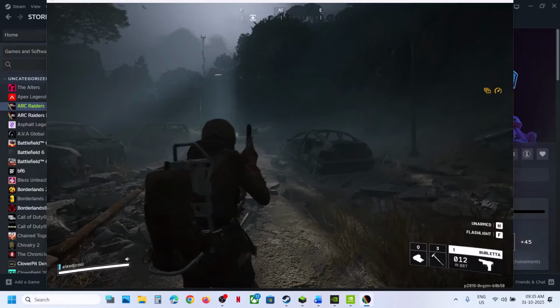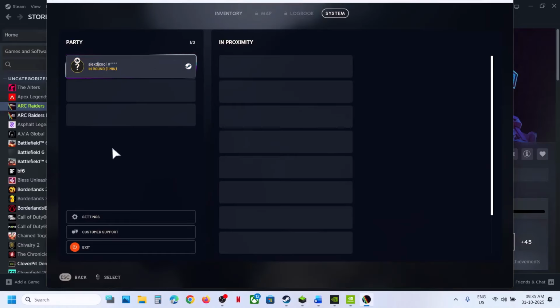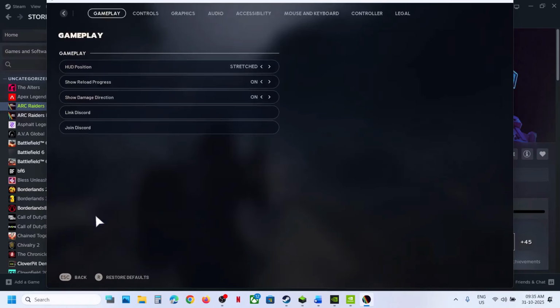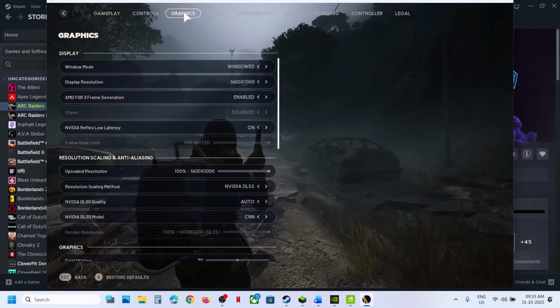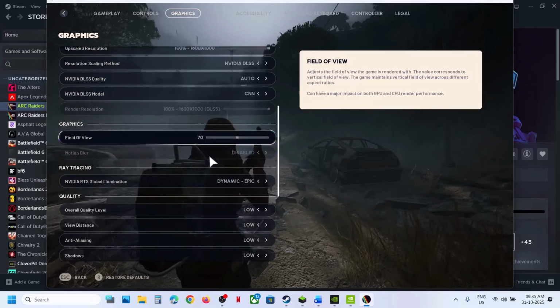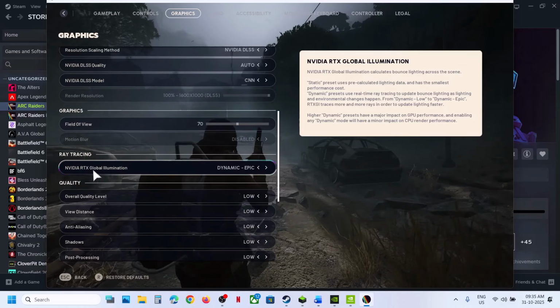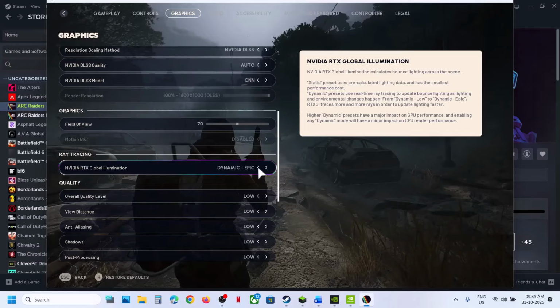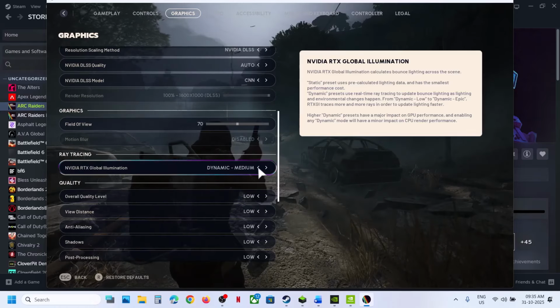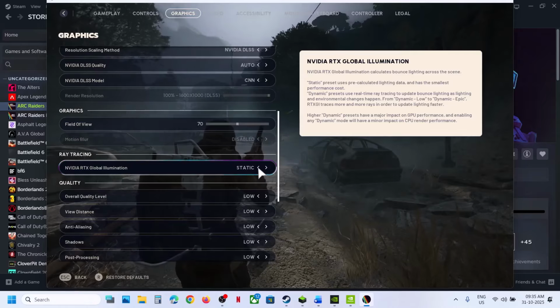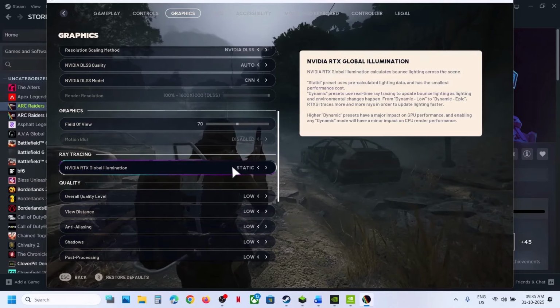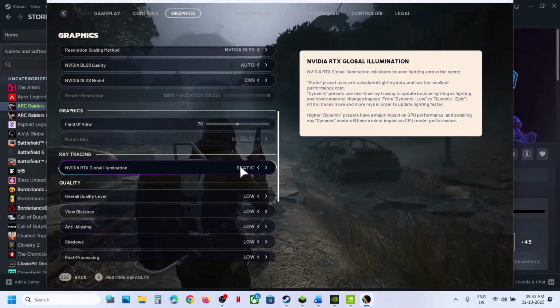So once you launch the game, you can go to settings. So press the escape key, then go to settings and then go to graphics over here. Now scroll down. Here you can see ray tracing. If this is set to dynamic, epic or high, you can set it to static over here. Set it to static and then check. This has worked for many players, so it might work for you.